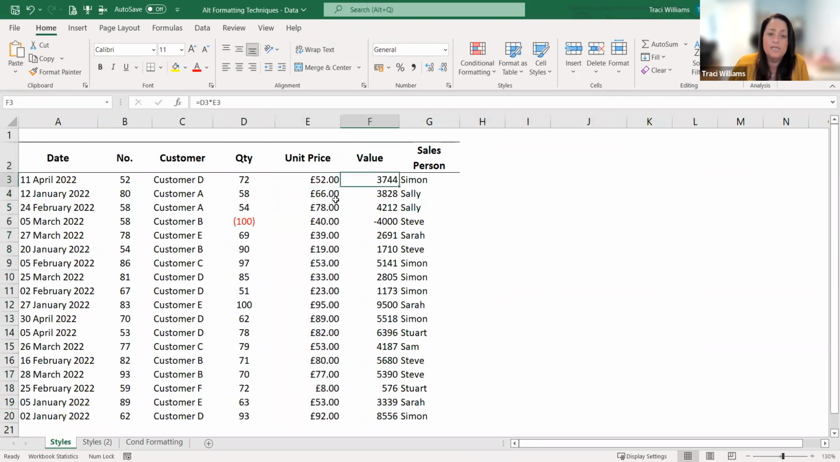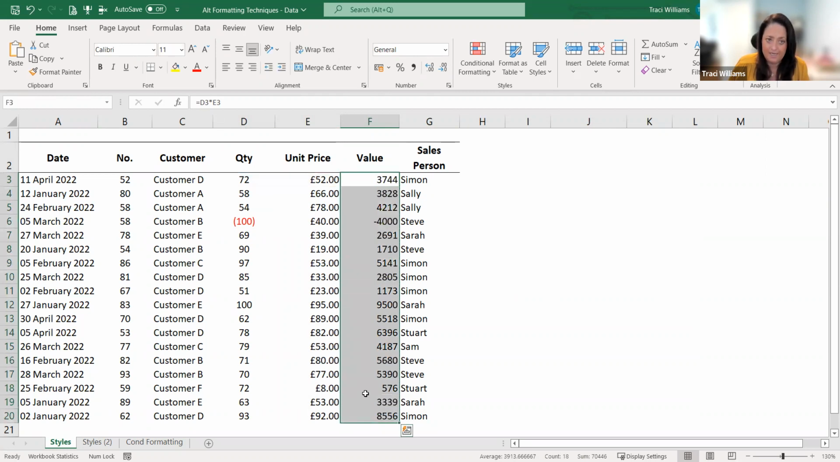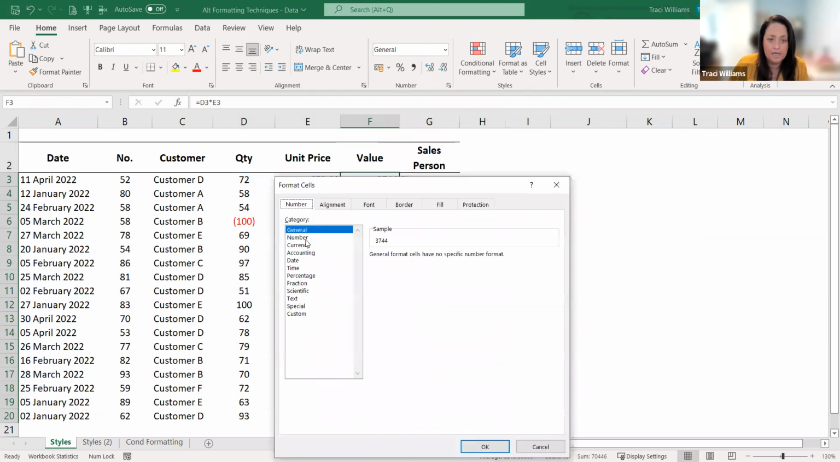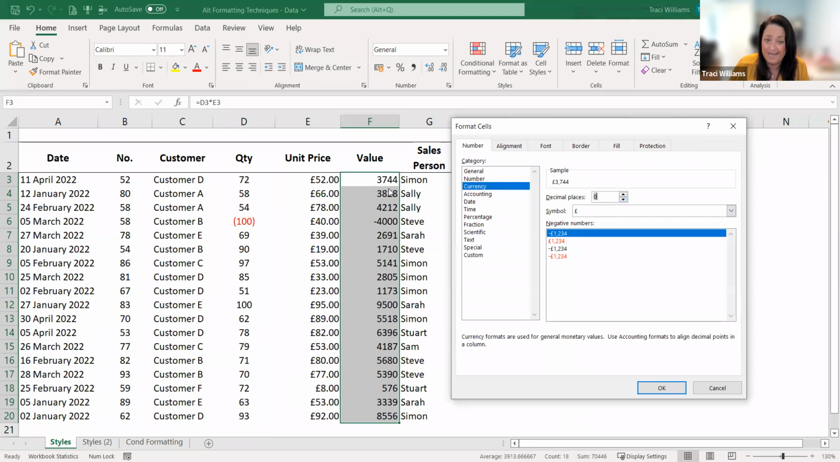These values are one multiplied by the other, so there's a formula in there. Obviously, where there's a negative quantity, it's going to give us a negative value. So with these, I would format them almost in the same way as the numbers, with the brackets and the red colour. So I'd right click, format cells, and I'd go into Currency first and format it. In this instance, we don't need any decimals because there aren't any.